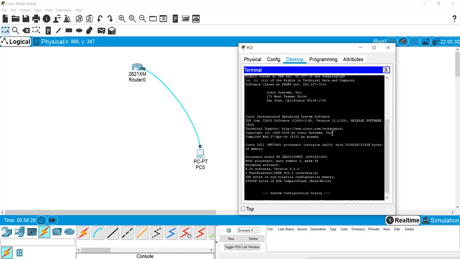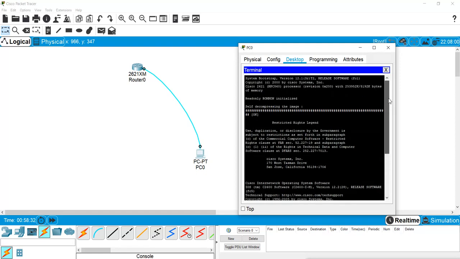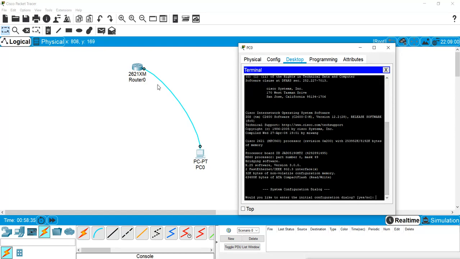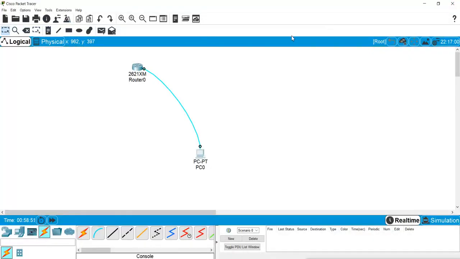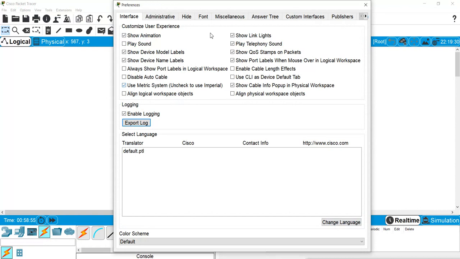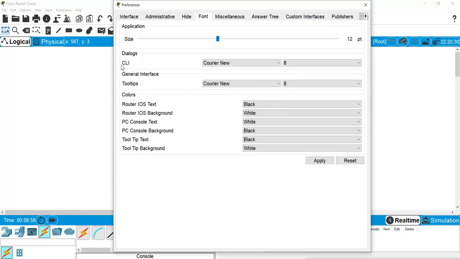Then it is asking about basic management setup, which configures only enough connectivity for management of the system, while extended setup will ask you to configure each interface on the system. First it is asking whether you would like to enter the basic management setup or not. Okay, let's say yes. Now it is saying enter the host name, which by default is router. I will say Sai Ali. Now it is asking for a secret. I say ABC.